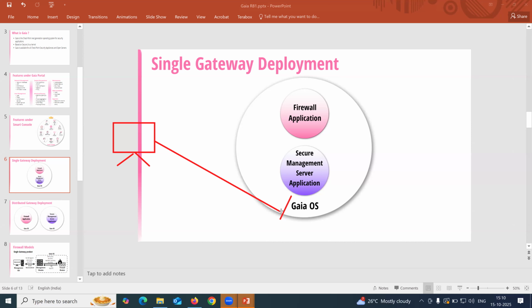Now, where is Smart Console? I need to install the Smart Console application inside my PC, right? So from where will you bring that Smart Console? First of all, on this PC you will browse https:// and your management IP. Let's say my management IP is 150.1.7.100. I'll browse this, and when I log in, I'll get an option to download the Smart Console application.